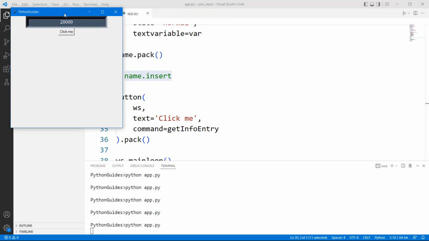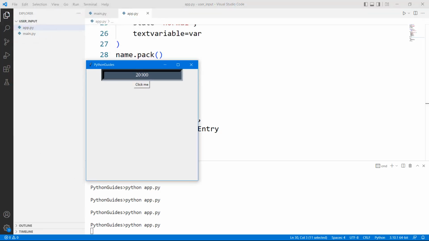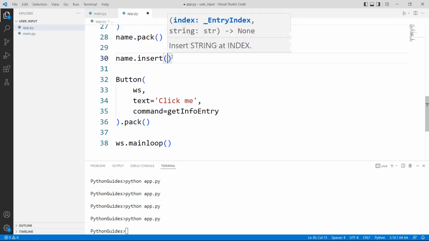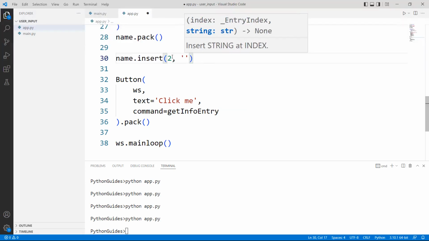So right now the default text that is appearing on the widget is 20,000. So what I will do, I will try to insert an i at this position. It is at the 0th index, then 1 and then 2, so I have to insert it on the second position. The syntax says name dot insert, and then I have to provide the index value where I have to insert. So it will be 2, and then the text that I want to insert.